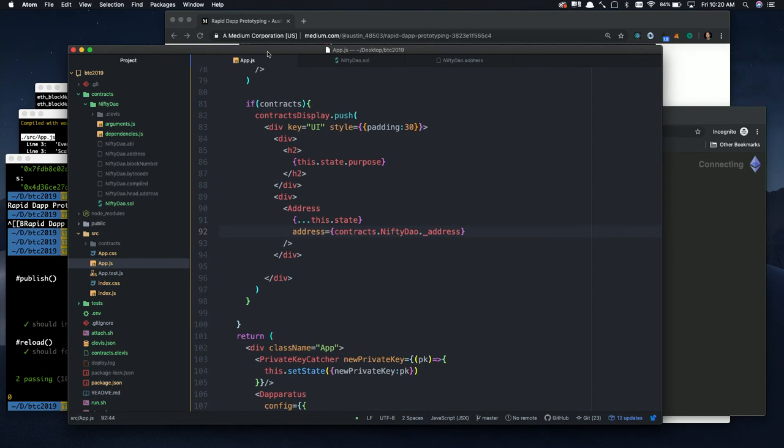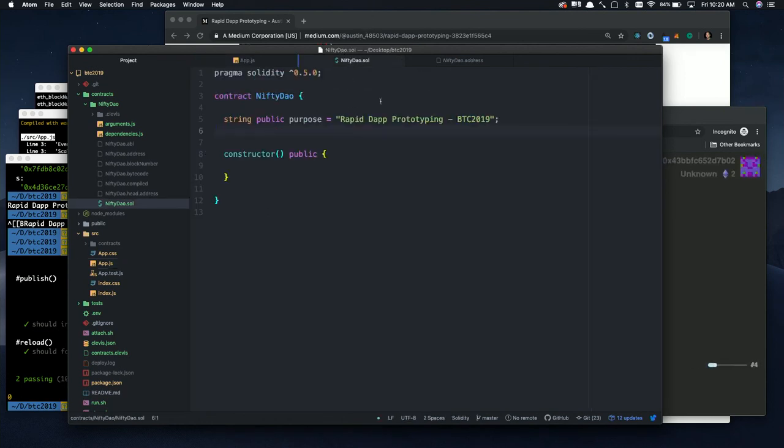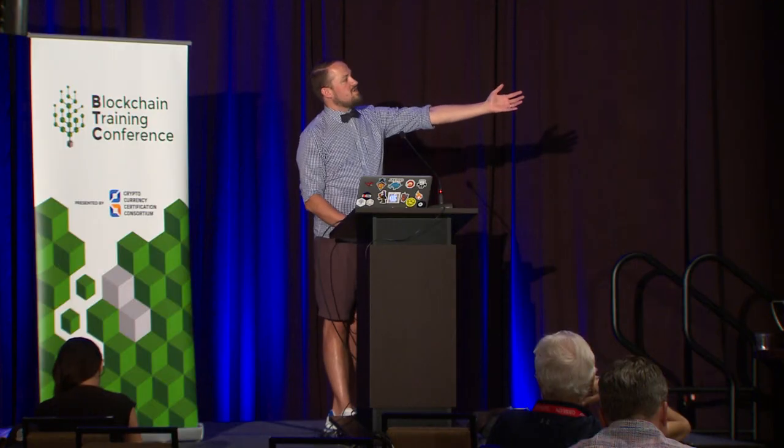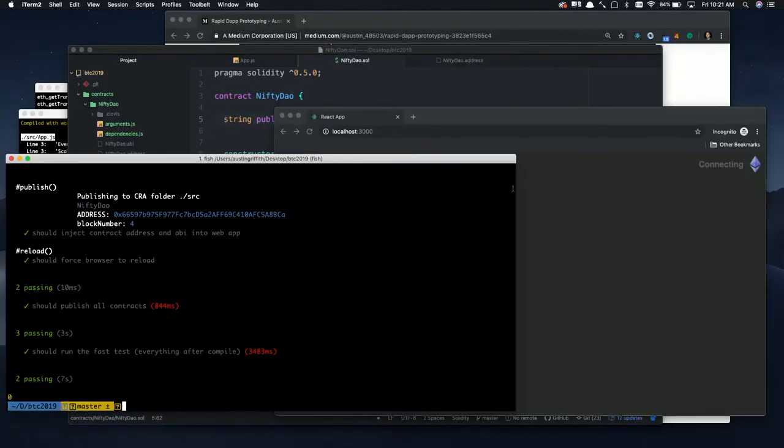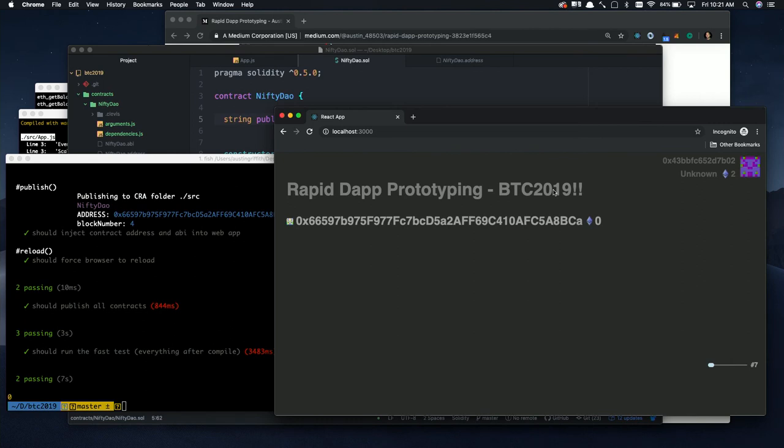So it's all about a tight dev loop. Let's go back to our contract now. The thing that I'm trying to really hammer home is that you want to be building your smart contracts. I'm going to add some exclamation points in here, and then we'll do a Clevis test full. So we'll run through everything we just did, but now it's going to compile that new contract with the exclamation points. It's going to deploy that to our test chain. It's going to publish those contracts into the front end. And now we're iterating, right? Now we have our exclamation point.